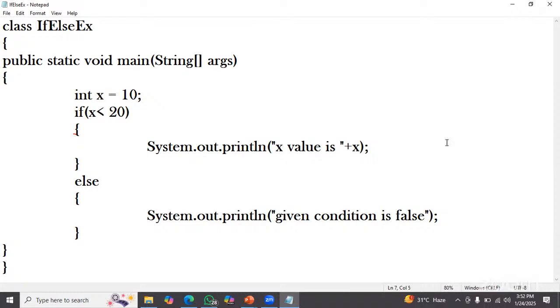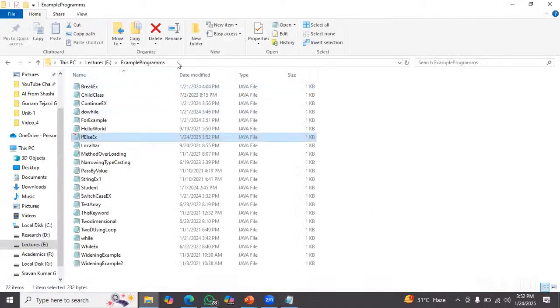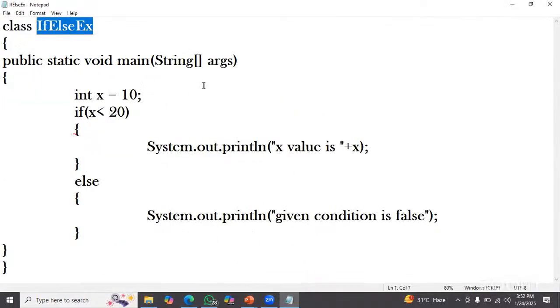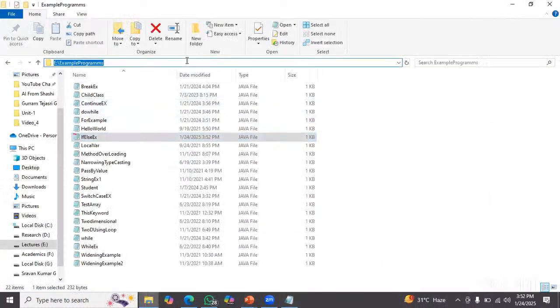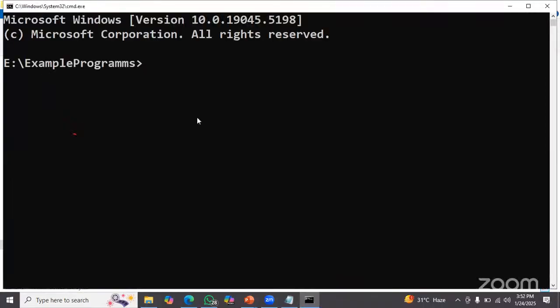Now let me execute this code. If else example, what is the class name? You must remember this class name. Control C, let me copy it. And in that location, just type CMD, press enter. Now it opens the command prompt with that path set. Already the path is set to our location, the E drive, and we have a folder called example programs. Within that folder, I have that code.